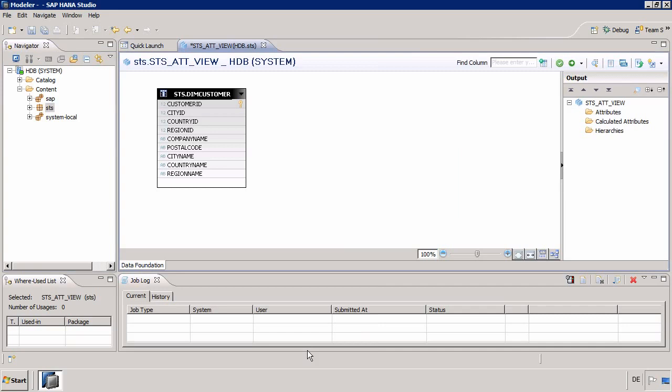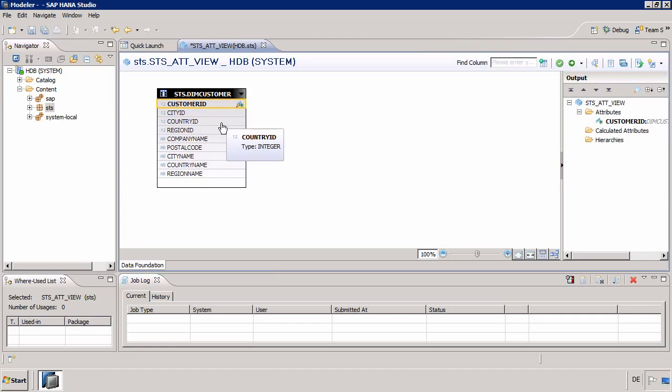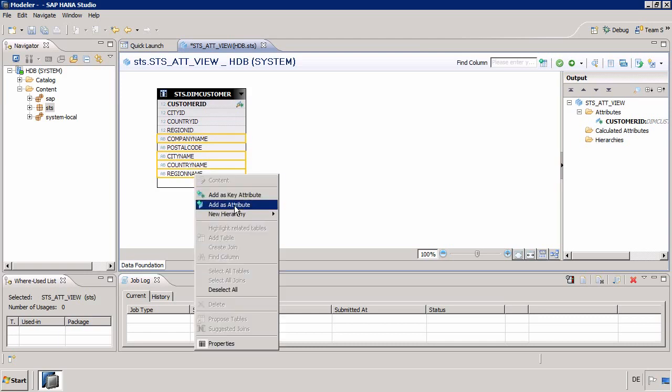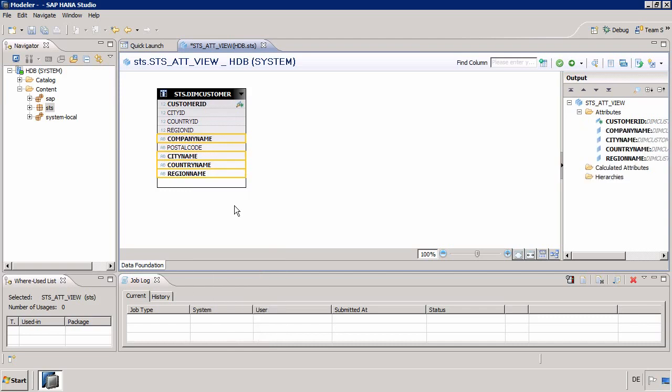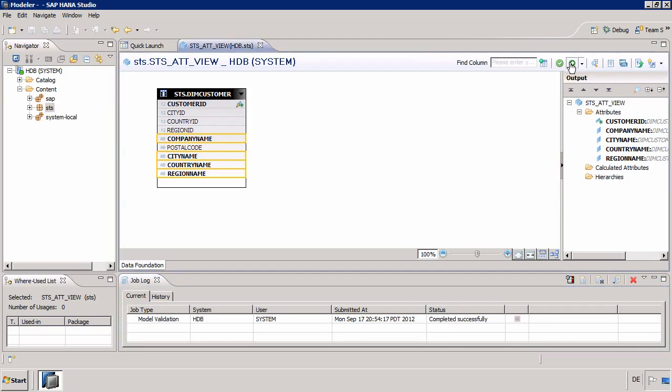The first thing that we need to do in our attribute view is select our key attribute. This is normally a primary key, so you can select that by selecting the column, right click and say Add as Key Attribute. Then we can add any of the other columns we want to be contained within this view. In this example, I'm going to add company name, press Control, select city name, country name, and region name. I'll then right click and select Add as Attribute. The last thing we need to do is validate the view by selecting the Save and Validate icon. And lastly, we need to save and activate the object.